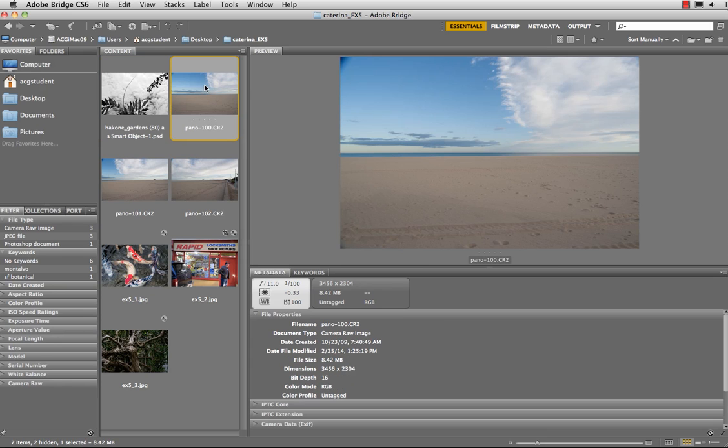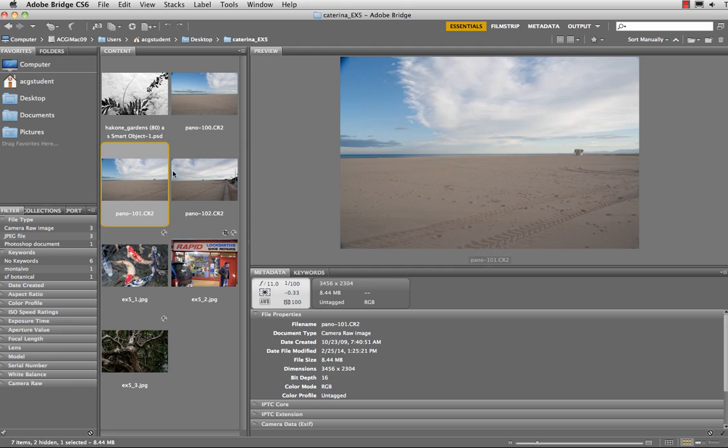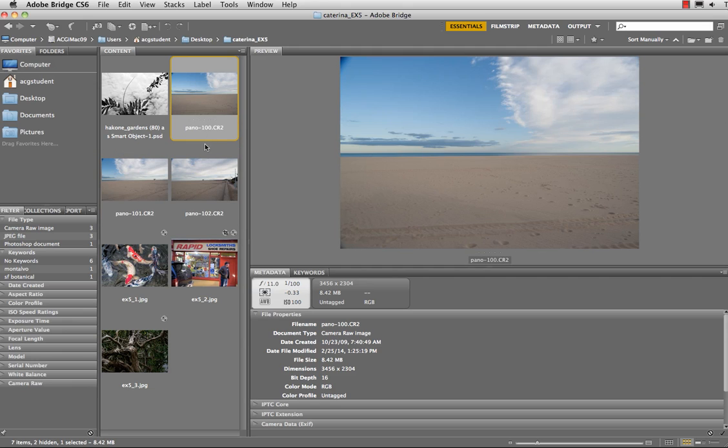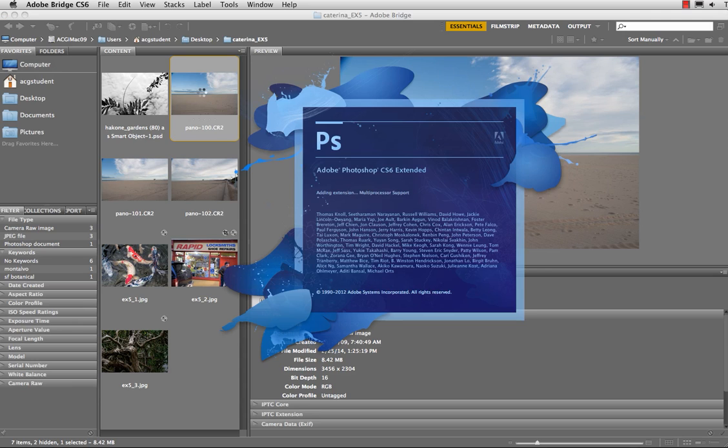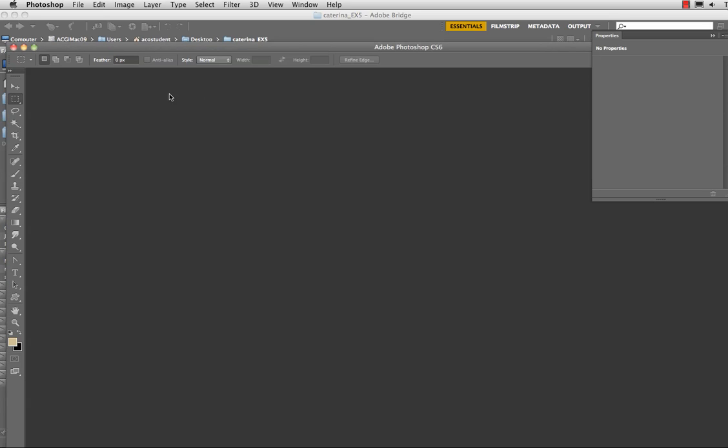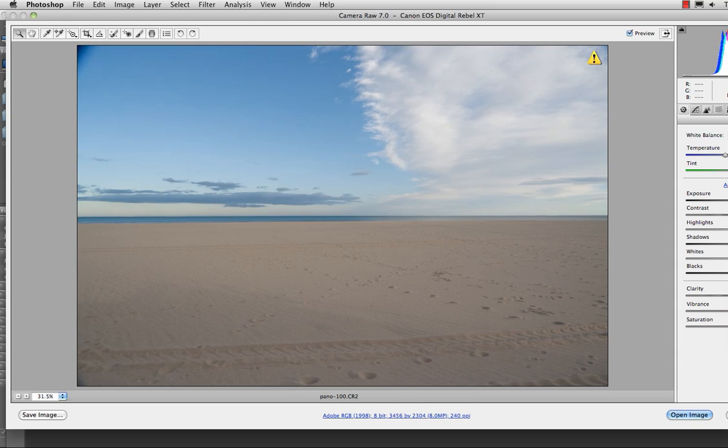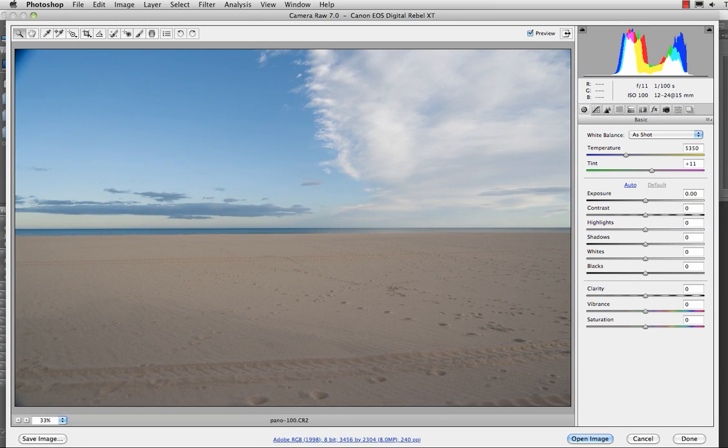So if I take this panorama, it's part of a panorama that we're going to put together. If I take this CR2 raw image and I double click on it, it will open up Photoshop and take us right into Camera Raw editing. Cool. Let's bring this back over here.